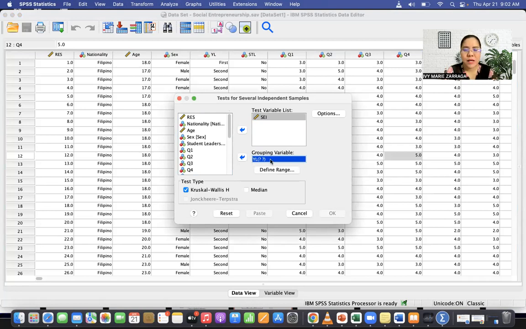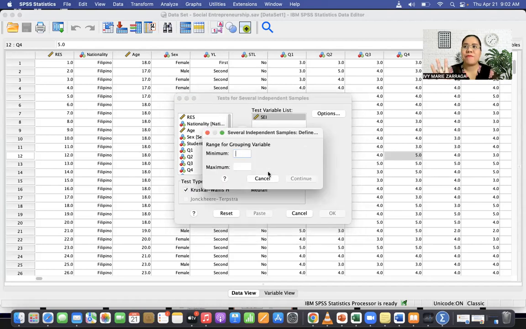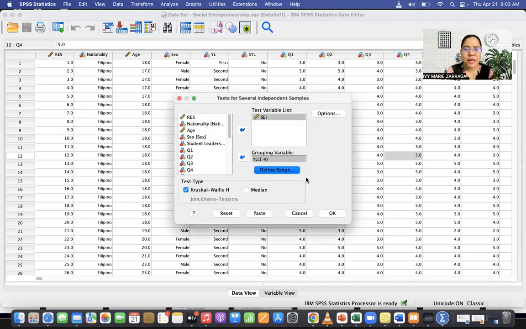As you can see, there is a question mark, so we have to define our range. Since we have 4 groups, the first year, second year, third year, and fourth year, the minimum is of course the first year, 1, and the maximum is fourth year, 4. Then continue. As you can see, Kruskal-Wallis is the default test.